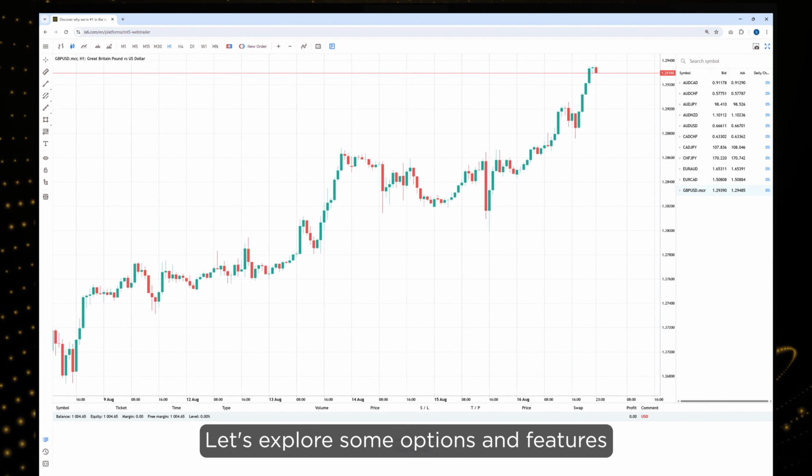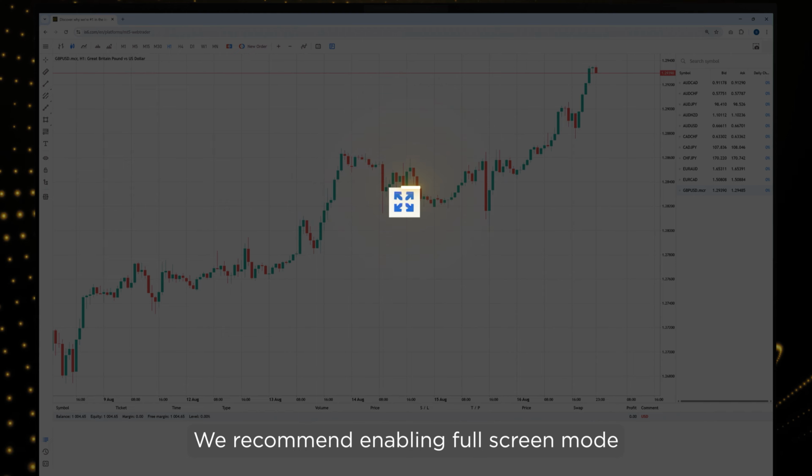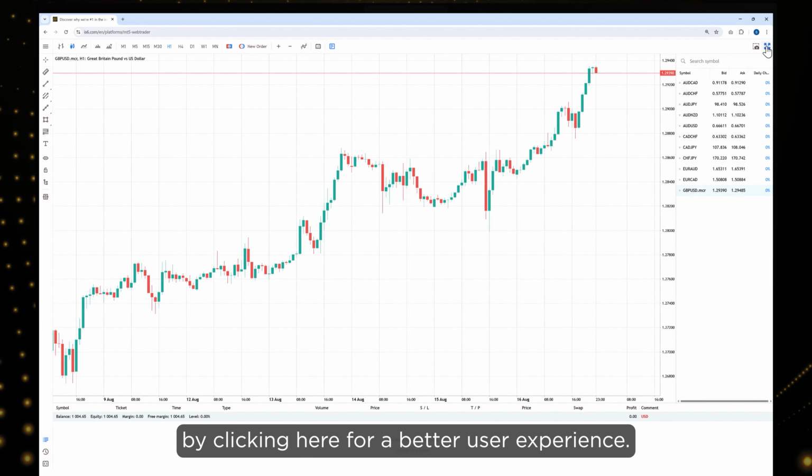Let's explore some options and features available in the WebTrader. We recommend enabling full screen mode by clicking here for a better user experience.